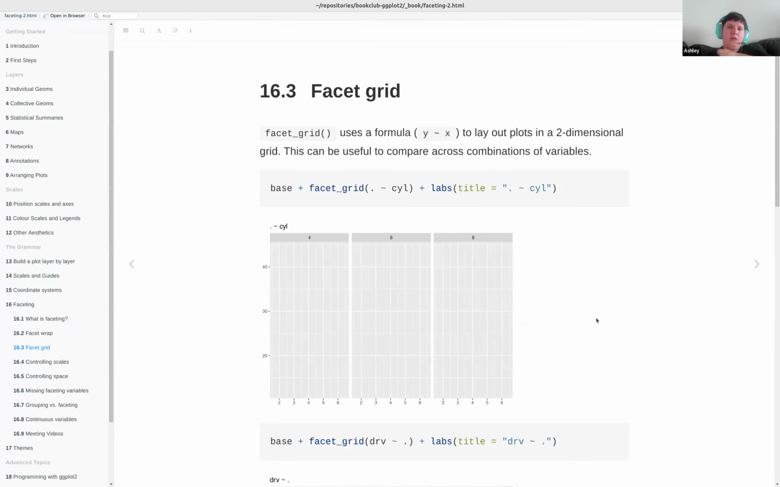We then have facet grid, which takes its argument for how to fill it in the format of a formula. So a y tilde x layout. And this lays out plots in a two-dimensional grid. I think this can be particularly useful to compare across combinations of variables. So if you have 2 variables and you want to take all of the possible combinations of these, that's the sort of use case that I was thinking of. Although if anybody else has other use cases where they've used facet grid, I would love to hear them.